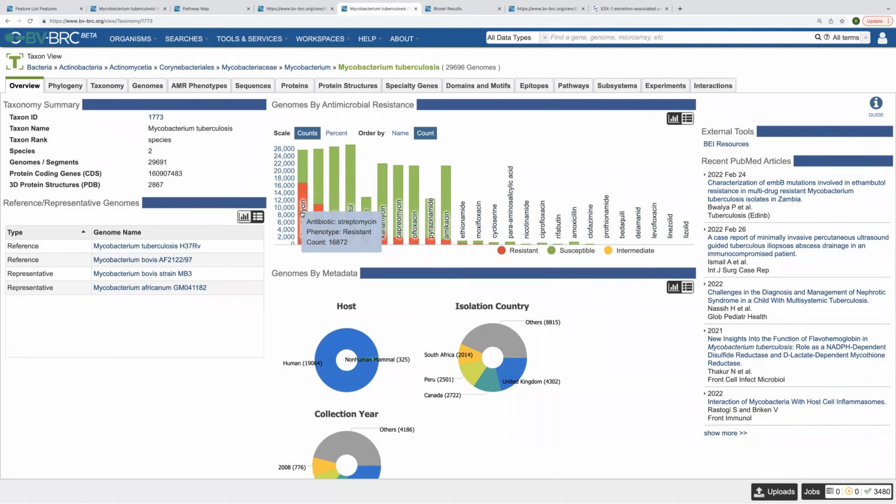Each of these is a hyperlink, so I could go to the strep resistant or strep susceptible, the human isolates, or the ones that came from South Africa. Each of those are hyperlinks from this page that allow you to go to the data you're interested in. Phylogeny will be exactly the same as what we saw for the genome because it's the same group.